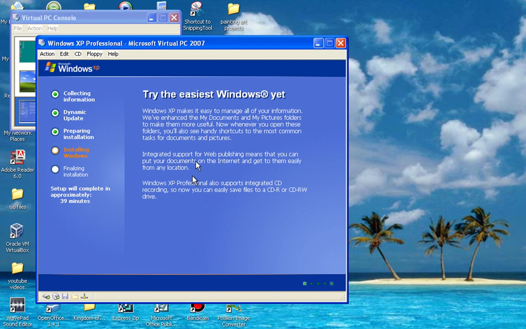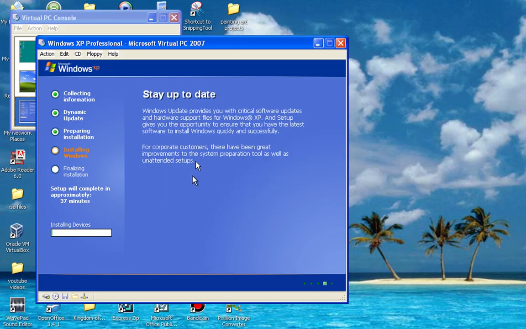And when Windows XP is installing, you will be given this GUI with a nice slideshow in it, with approximately 39 minutes to complete, and that changes after you have entered your product key. If you don't enter your product key, it will not install. That's why you should enter your product key to make it work.